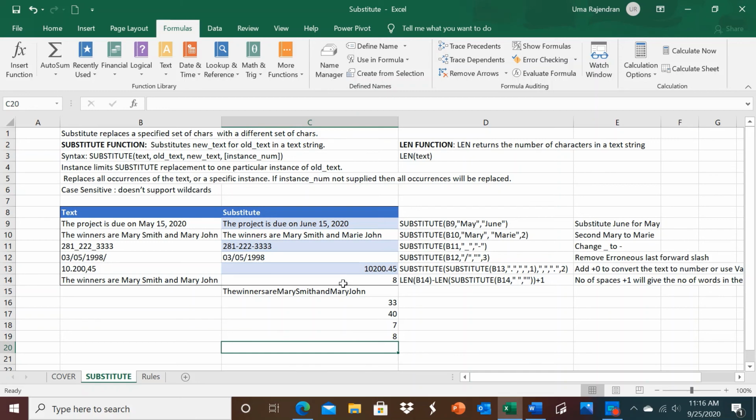So that is what we did in this long function here, len B14 minus len, then we will replace all the spaces with nothing, and then find the number of characters, and then just added 1 to that. So in this tutorial we just looked at different ways you can use substitute to replace a string of characters with another string of characters.